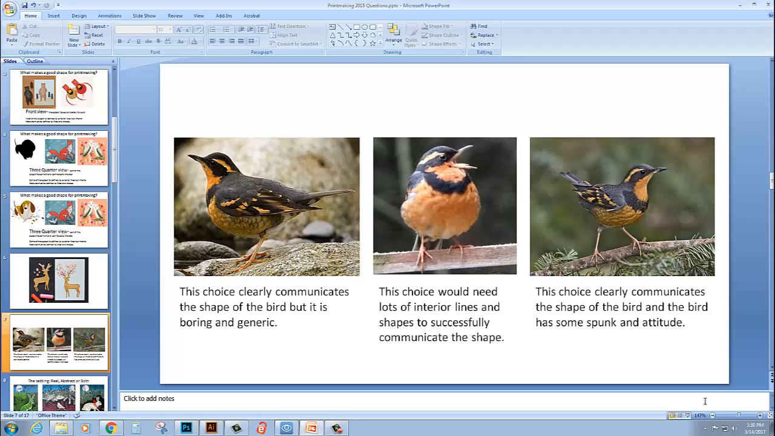The third choice also clearly communicates the shape of the bird, but because of the way that the wings and the tail and the feet are positioned, this bird has a little bit of spunk and attitude. So, in my opinion, the third bird would be the best choice.